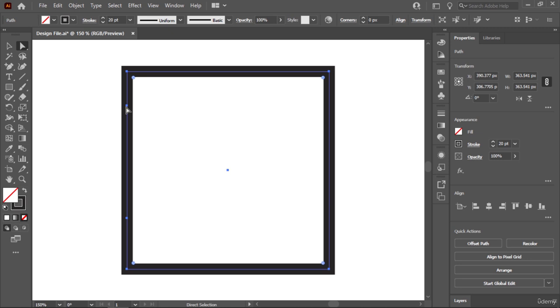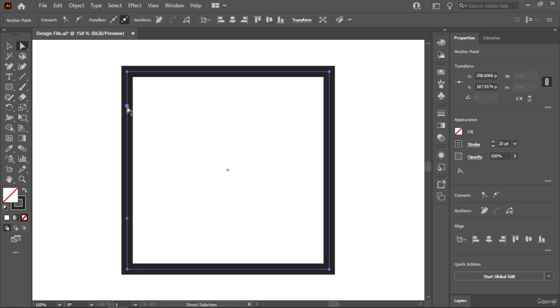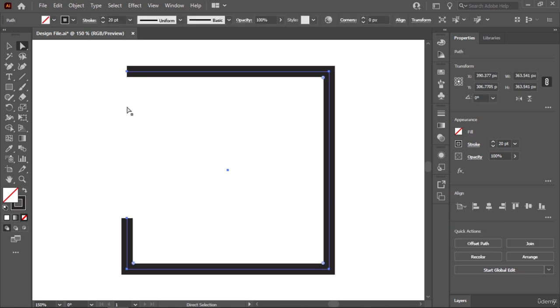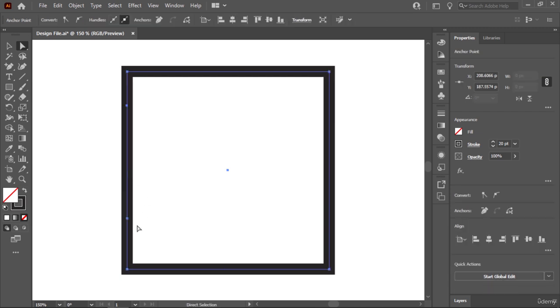Now if I click on this anchor point and press delete on the keyboard, you can see it didn't connect this line to this line. It simply removed this section over here. And if I hadn't added this anchor point, it would have cut out the whole chunk from over here.